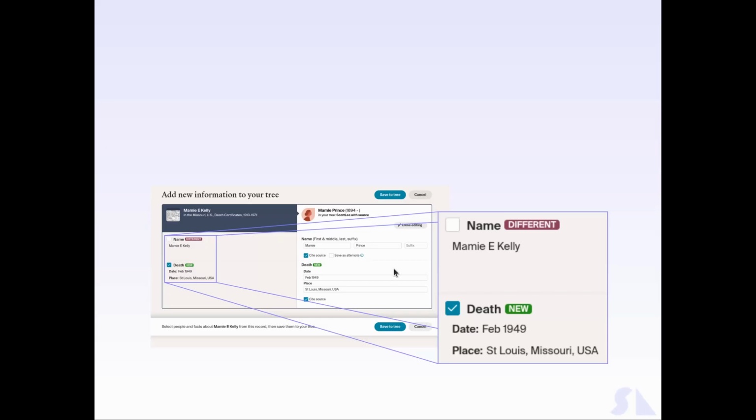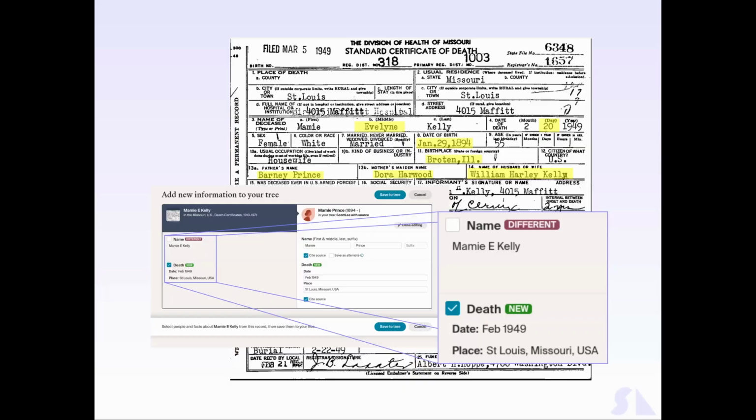But notice the surname doesn't match. This is Kelly, and I had Prince. Well, Prince is their maiden name. So Kelly, maybe that's the married name, or maybe this is the wrong person. We really don't have enough information here because the only thing that matches is the first name, Mamie. So based on this, I would have to say, no, I'm going to reject this because I don't think this is the right record. But let's take a look at the image of the original document.